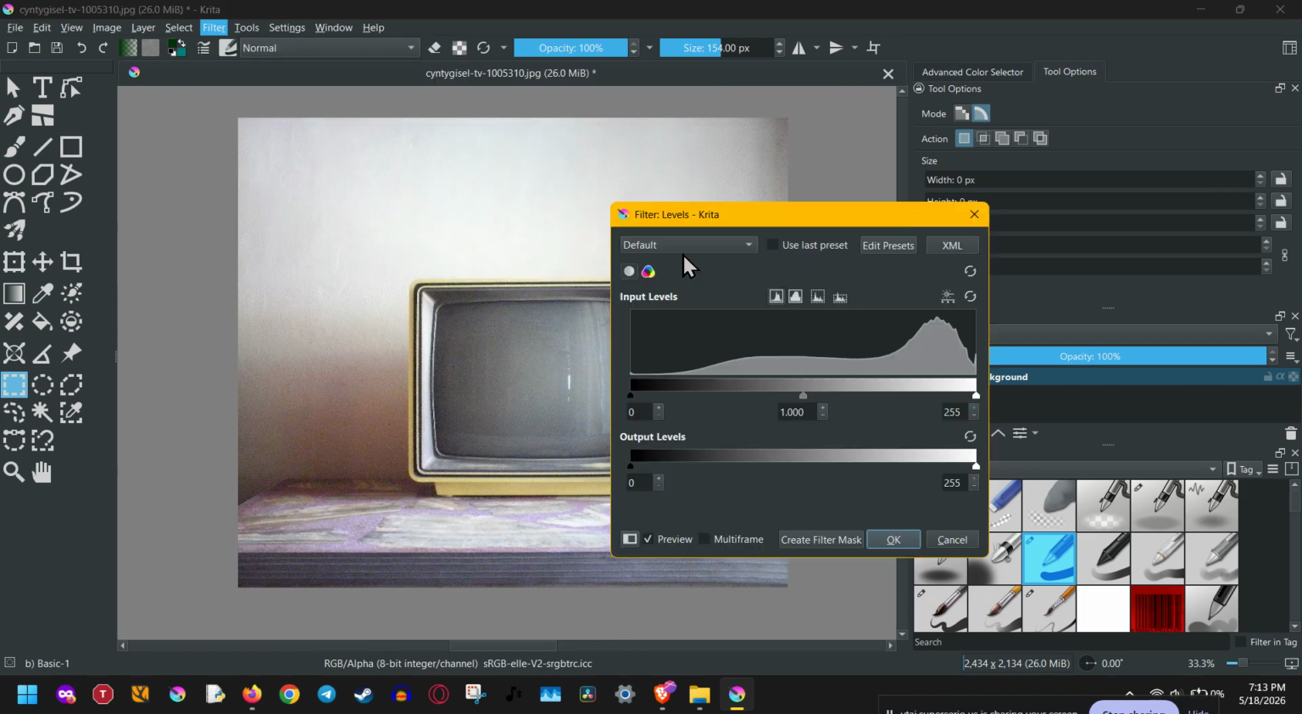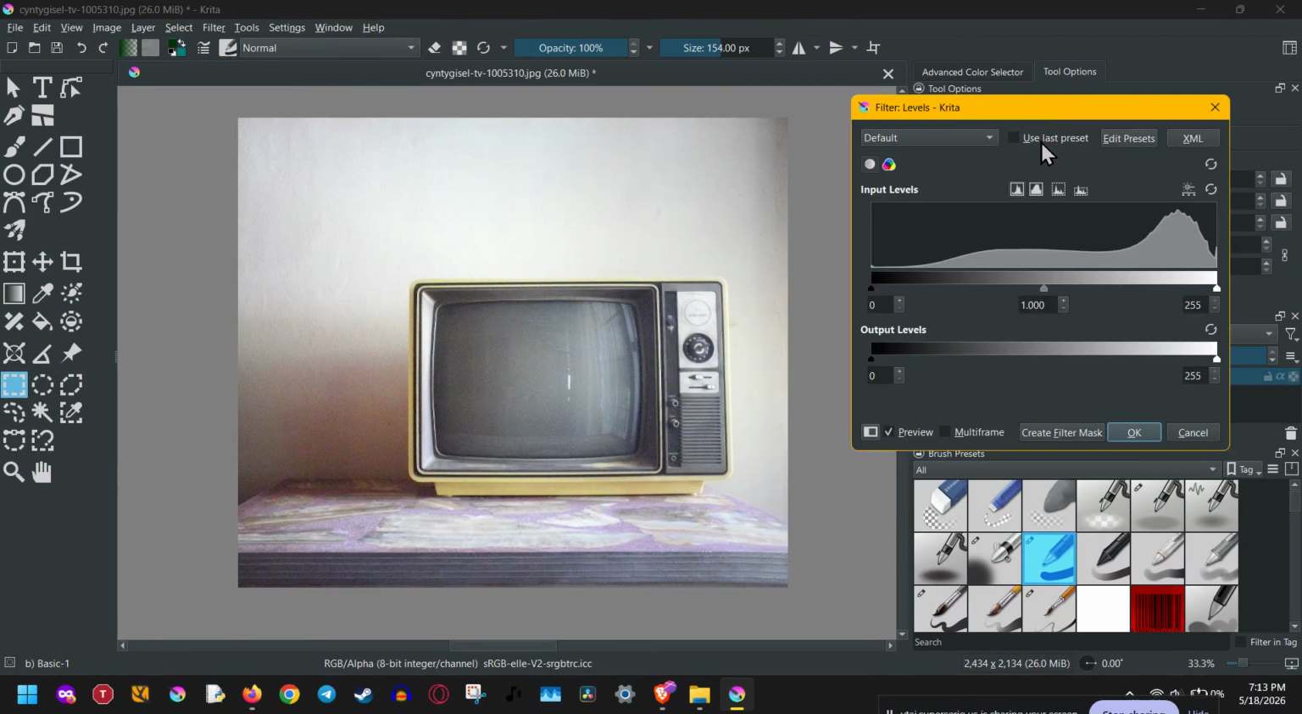Once the Levels window opens, you'll see the Input Levels graph with 3 sliders underneath it: black, grey, and white. If you want to increase contrast, start by moving the black slider to the right. This deepens the shadows and makes the darker parts of your image stronger. Then move the white slider to the left. That brightens the highlights and gives the image more separation between light and dark areas.